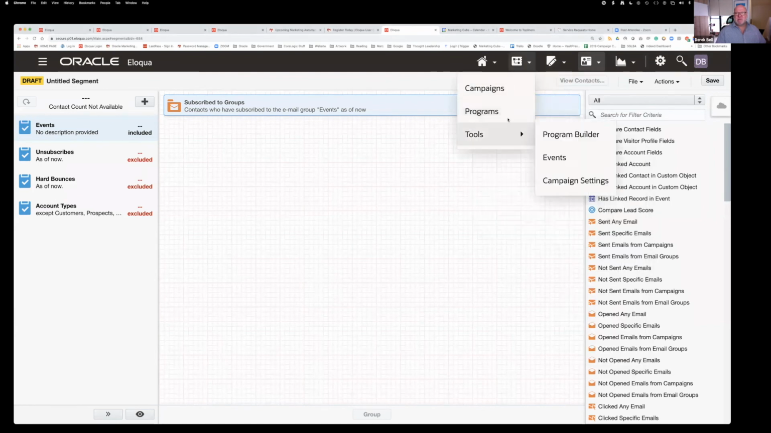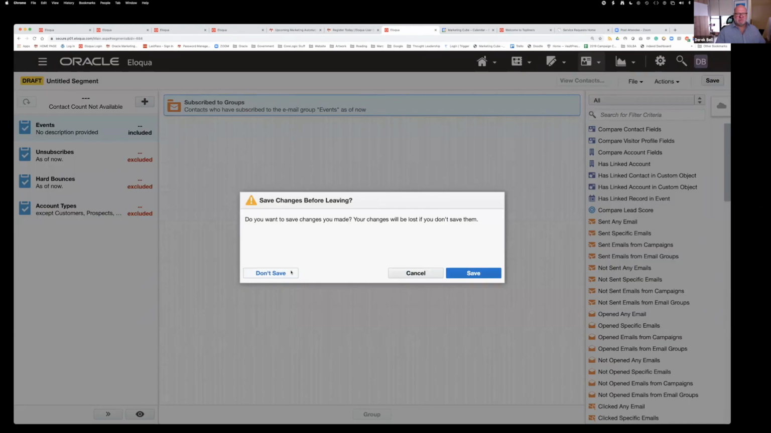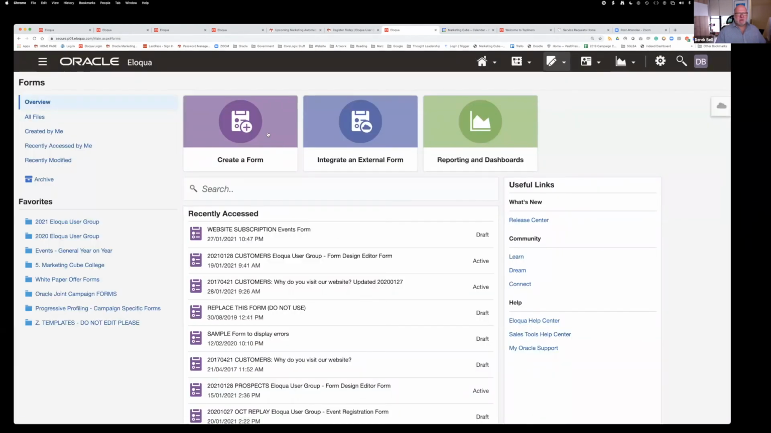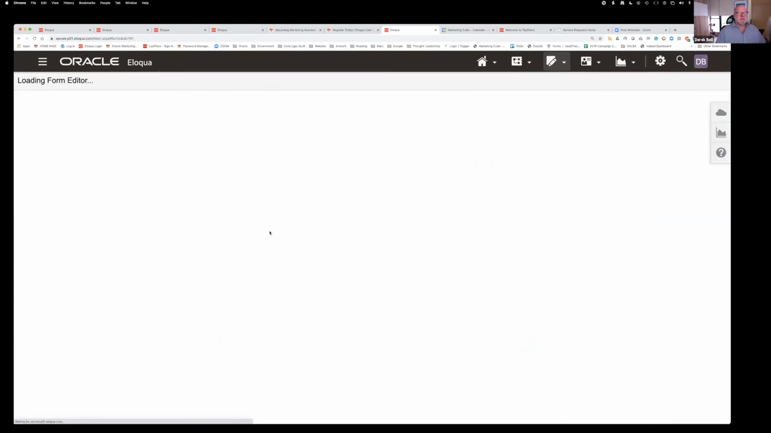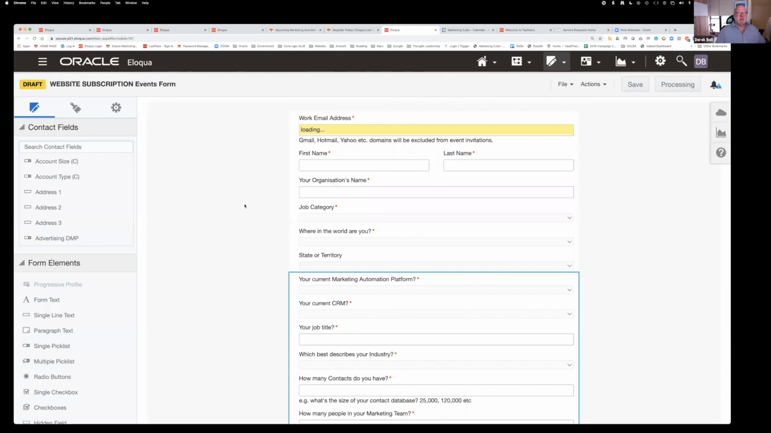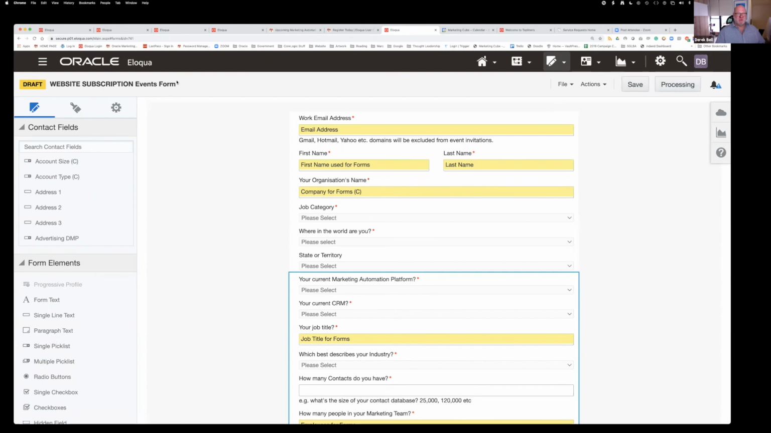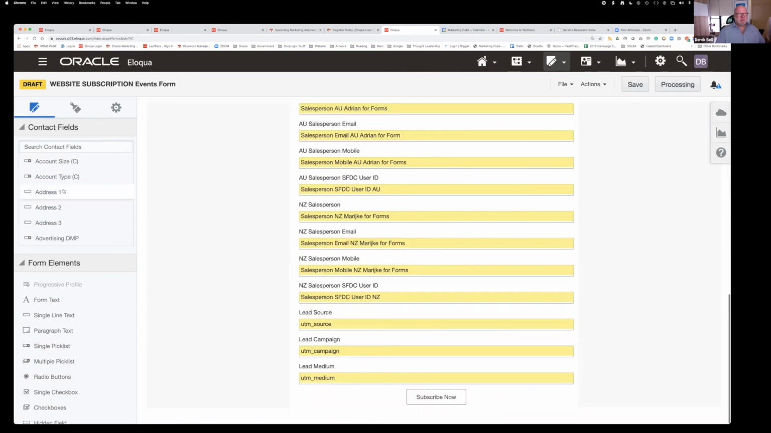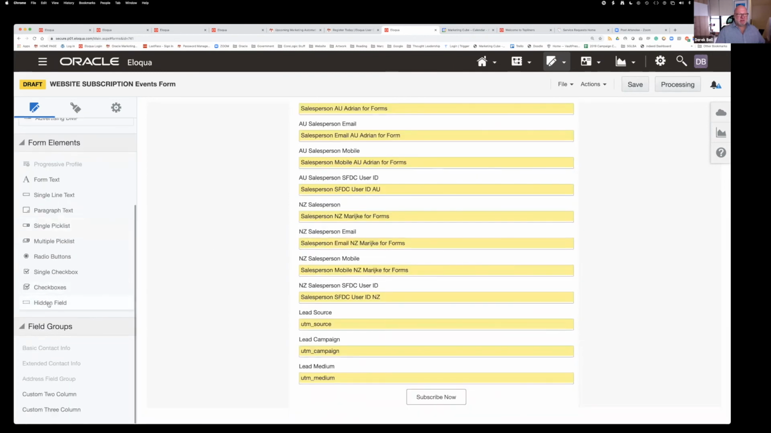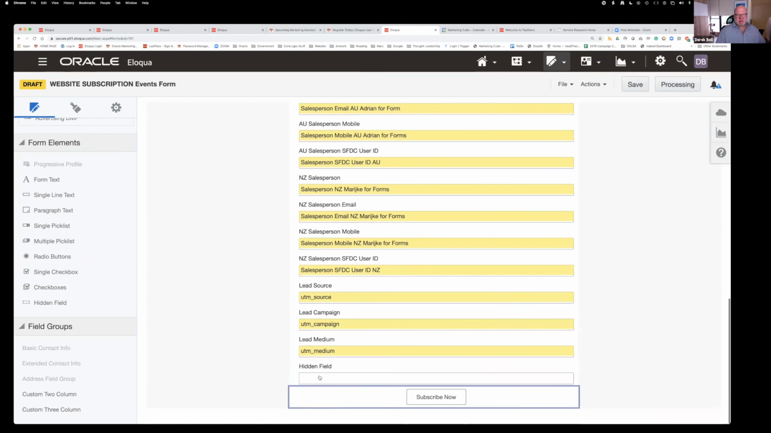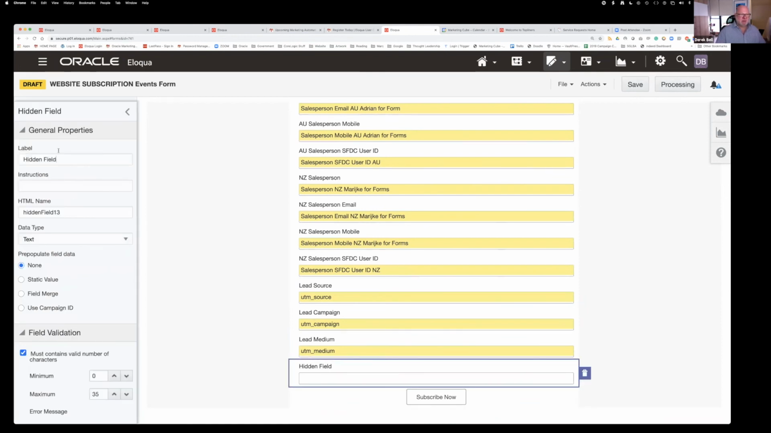is back to forms. With the website subscription events form, if I wanted to create a campaign within the CRM that had just information about this particular form and all the bits and pieces that go with it, what I could do is simply come to the hidden field area, double click, and there's my hidden field. I probably want to give it a smart name, so things like campaign ID.